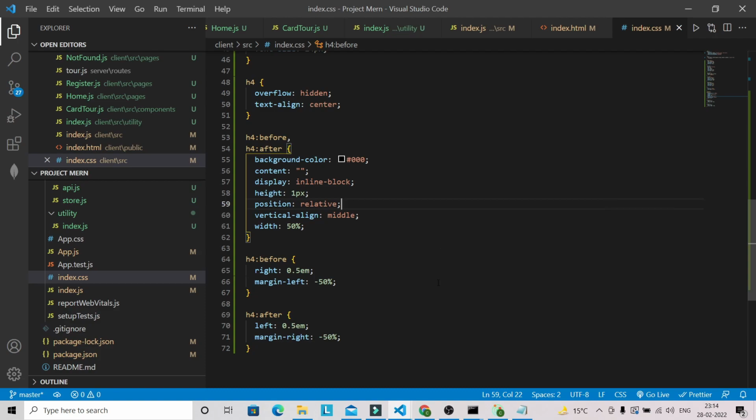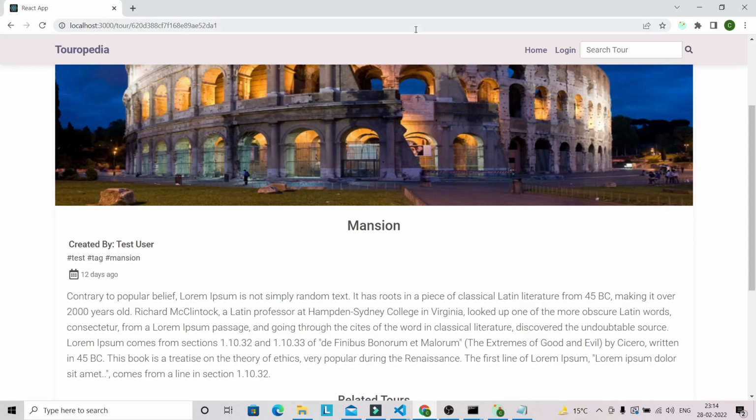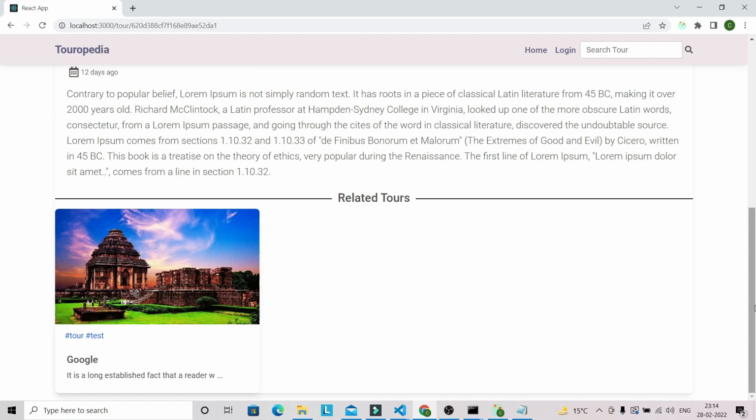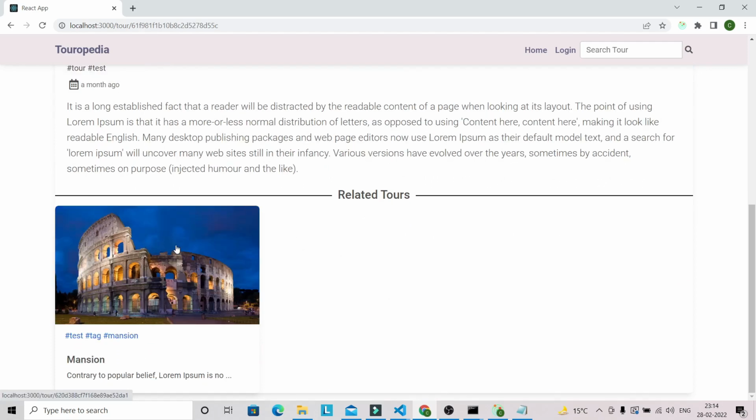Now let's go into the browser, refresh this one. Now you can see that we are able to see the related tour under this single tour page, and if you click on card you will navigate towards this single tour page only, and the mention will display over here. So you can also switch from here as well under this related tour.